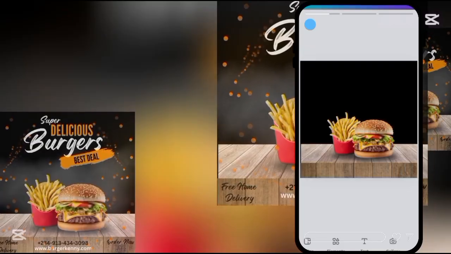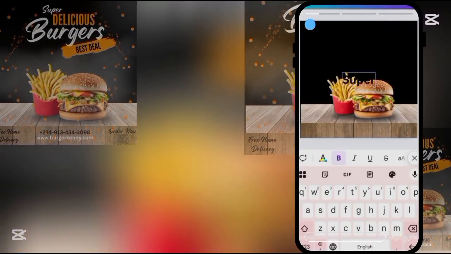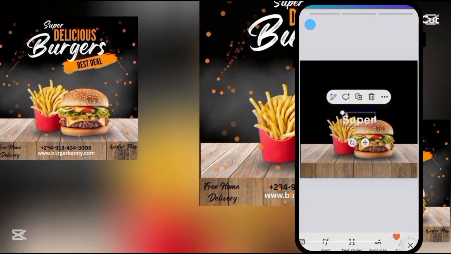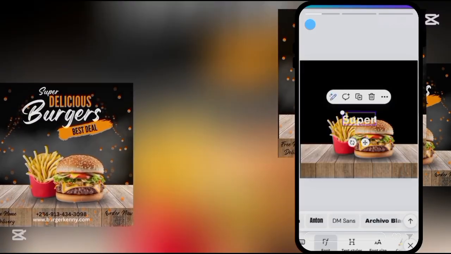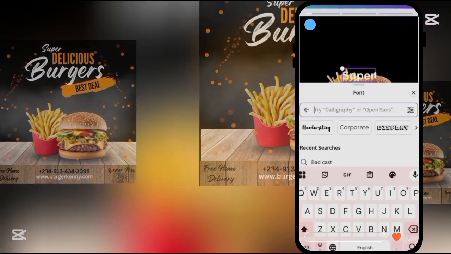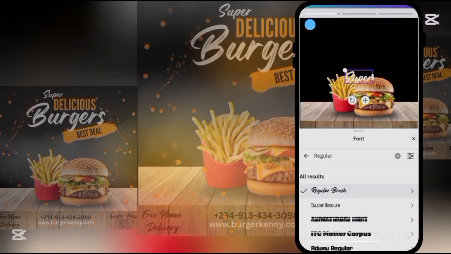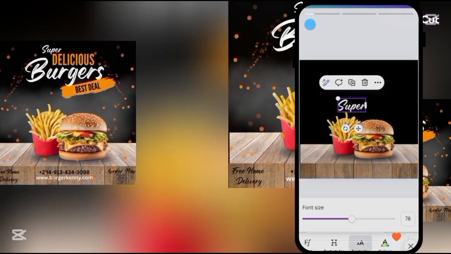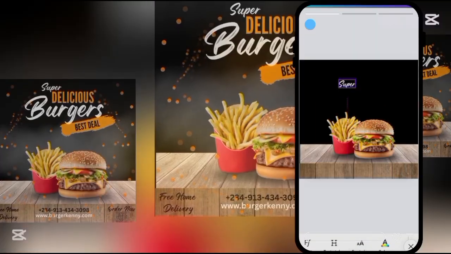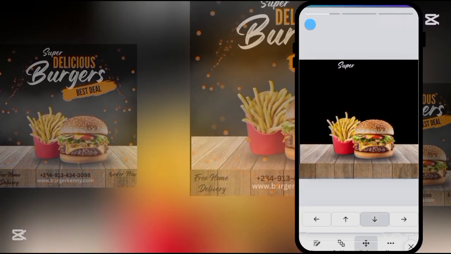Wow, that is nice. So the next, go to your text, go to add a heading to write your text. Super. So the next thing, go to your color and change it to white. We are using Regular Brush for our fonts. So let's search for Regular Brush. That is it. Click on it. So the next thing we are going to do, reduce your font. Go to your font and reduce it. So that is good like that. Bring it up here and go to your node, direct it well.